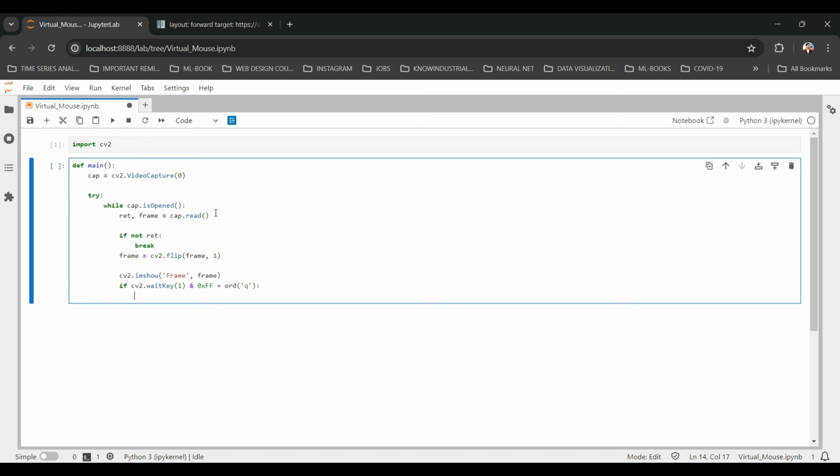We will break. So we are basically telling it to wait for 1 millisecond after each frame is read, and if the keyboard input in this wait period is Q, then break. So we are telling OpenCV that if I have pressed Q during that 1 millisecond wait after each frame, just break it. We are just using this to close the window, to close the whole process of video capturing. That's all that's happening here.